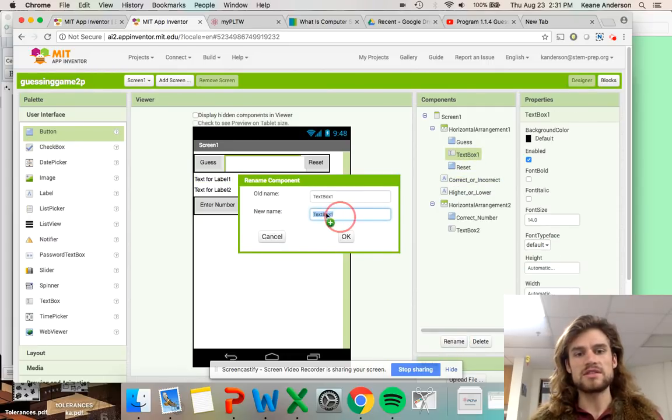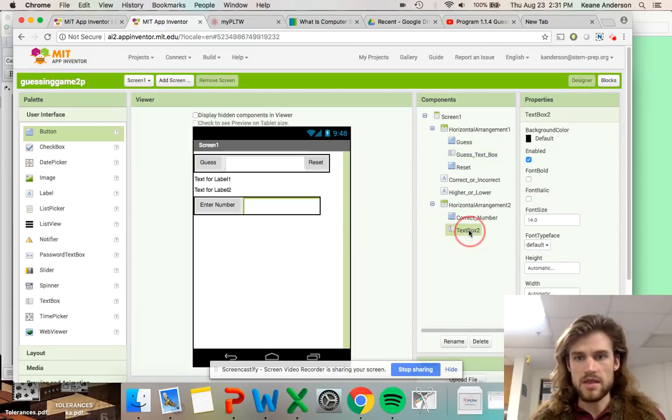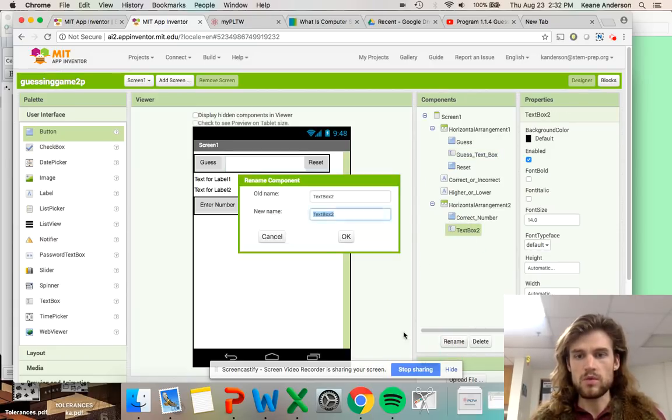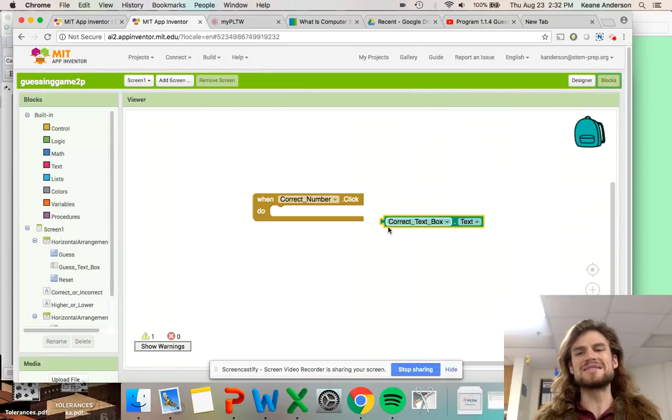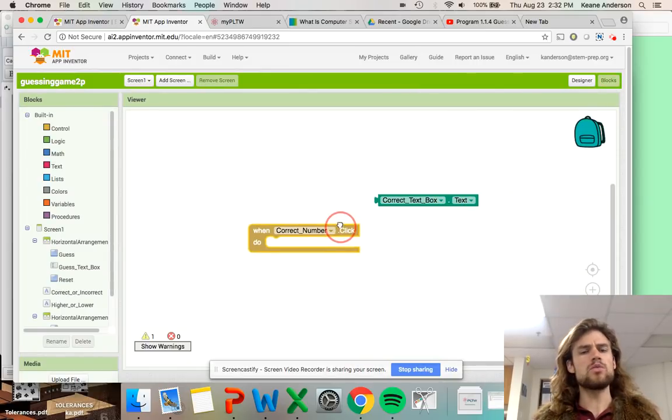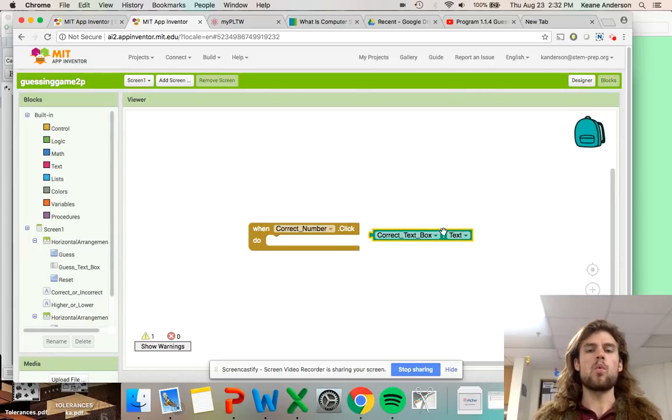Okay, so let's rename our text boxes. Let's set the one for guess to guess text box. And then for text box 2, we will rename that to correct text box. That way we can keep everything straight. We definitely want to rename everything so that when we're looking at the blocks, everything's easier to see. Now, of course, here's the question: how do we tell the computer what is the correct answer? What is the correct number?